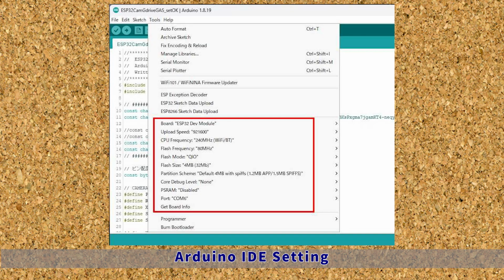Here are the settings. First, make sure that the board is ESP32 dev module. When using ESP32, the board setting must be set to this setting. Port is the port the ESP32 is connected to. If you cannot select it, there is a problem with the physical connection, or the OS is not recognizing it properly, so please check. Also, other settings are like this, so please refer to them. Now, let's take a look at the contents of the main program.